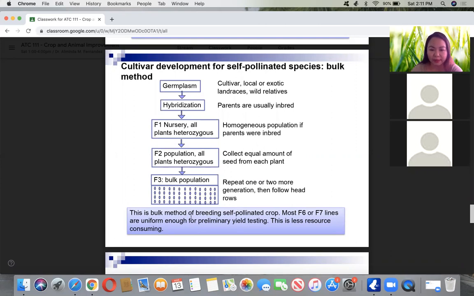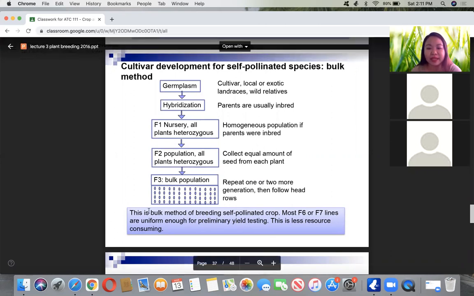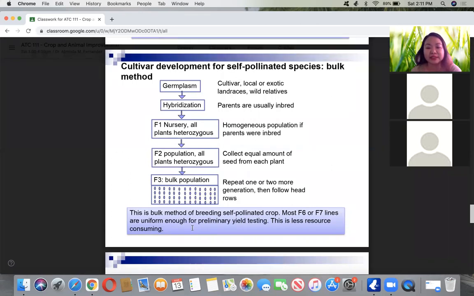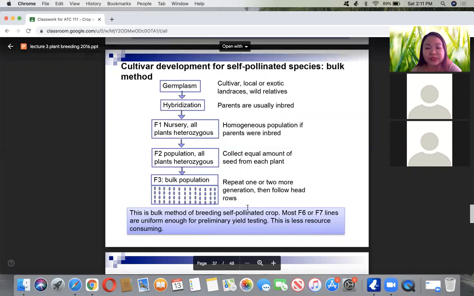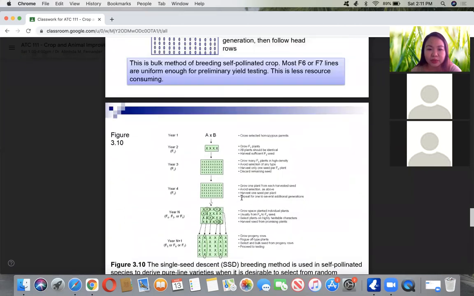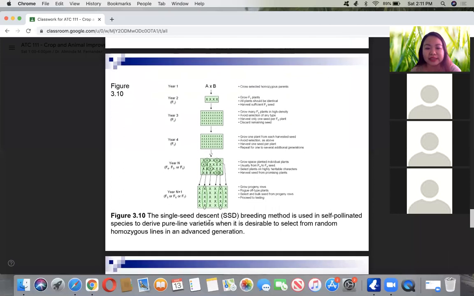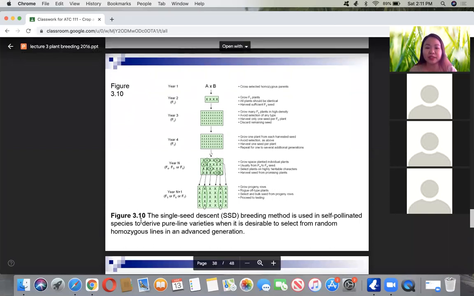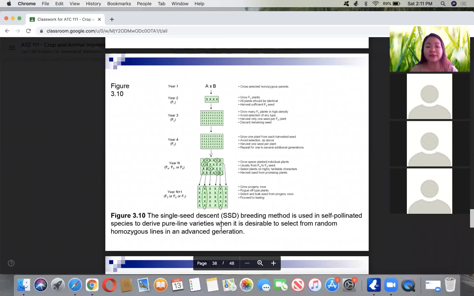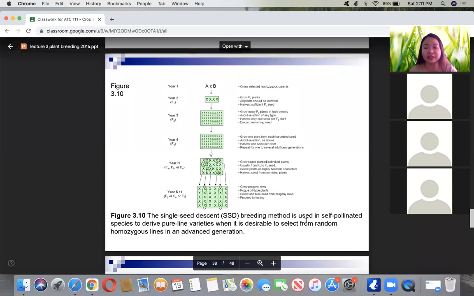So this bulk method for self-pollinated crop breeding has the F6 and F7 lines uniform enough for preliminary yield testing, and therefore it's less resource consuming. So now another one is the single seed descent, or what we call the SSD breeding method, used in self-pollinated species to derive pure line varieties when it's desirable to select from random homozygous lines in an advanced generation.